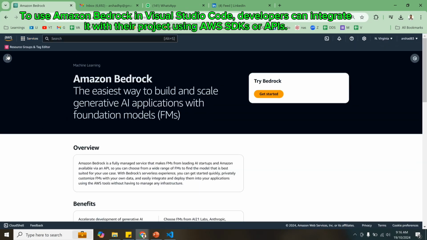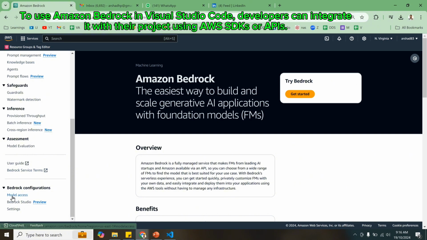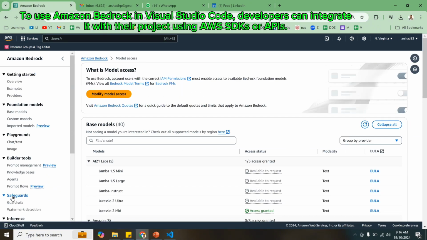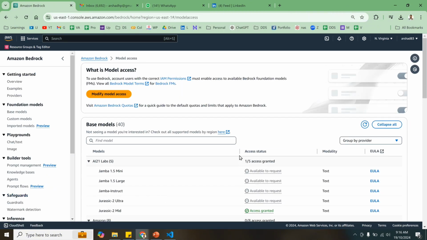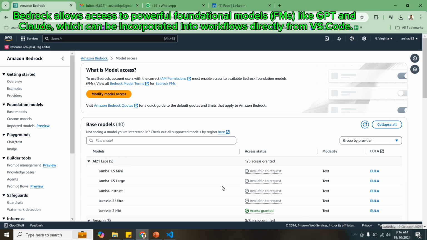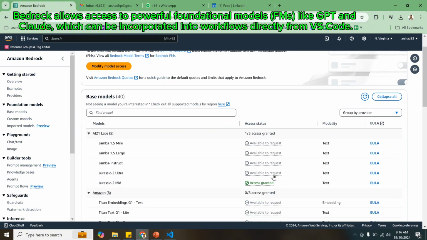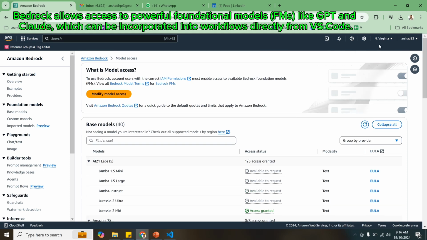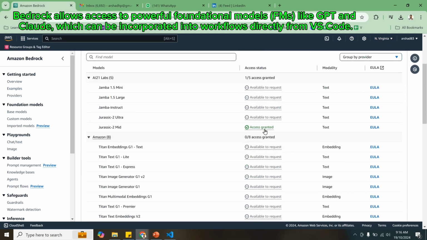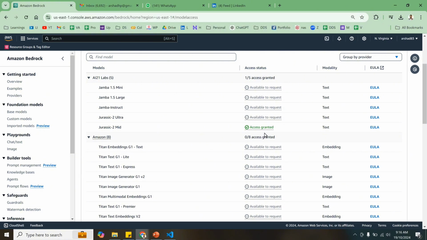The first thing before you use anything here is you need to go to model access. This is the first part. These are various base models. There are around 40 models as of today when I'm recording it, on 19th October. You have to get access to the model, and what is available to request depends upon your region, US East 1. You can see these are available to access. So you need to make sure you requested, then only you can use it in your Visual Studio Code.